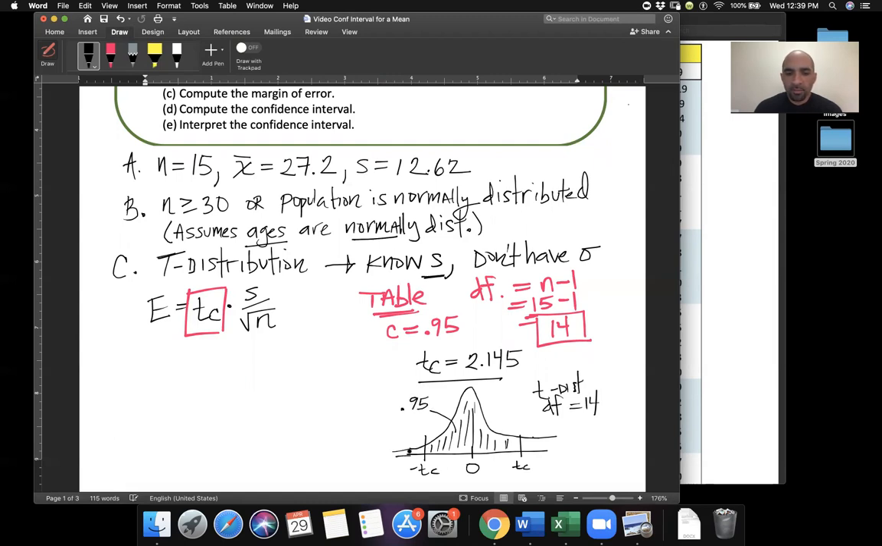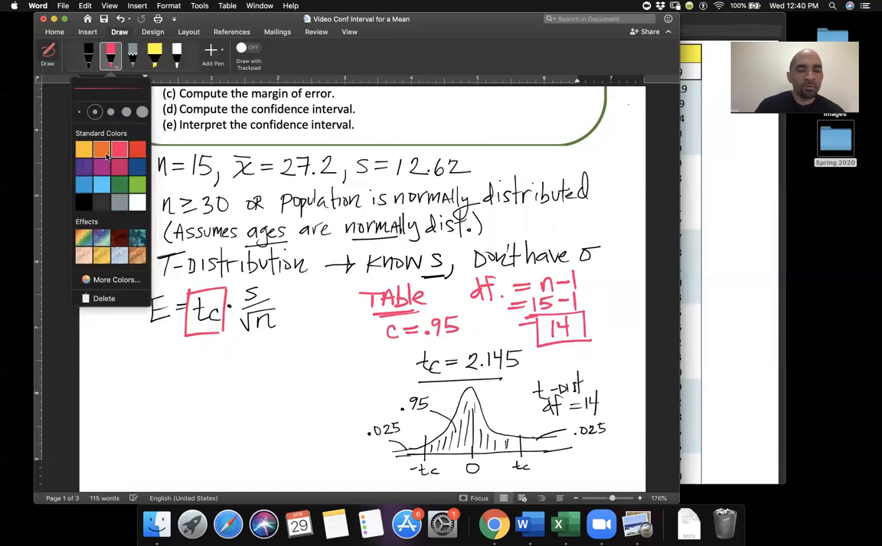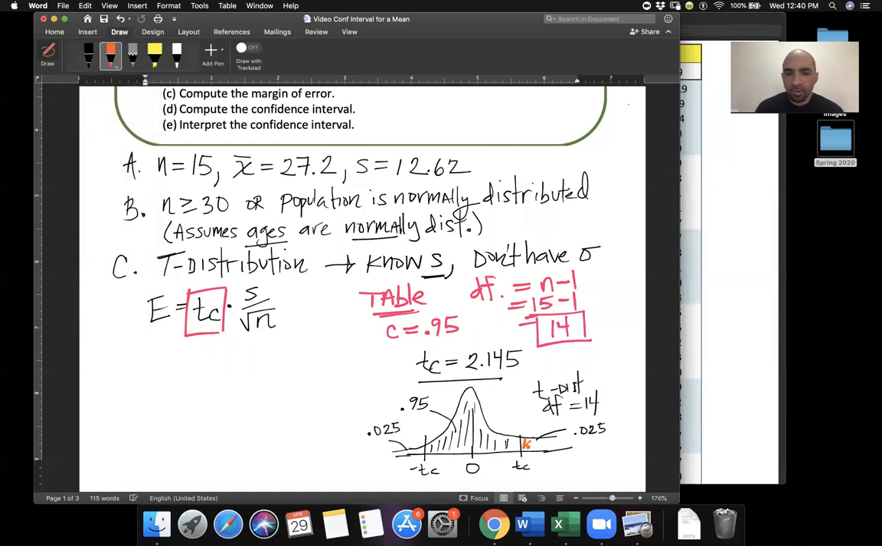If that's the case, then the area in this tail would be 2.5%, 0.025. And the area in this tail would also be 0.025. So the sum of the areas in the tail, the middle area of 95%, and the area in this tail should be 100%. 100% of the values are contained within the distribution.